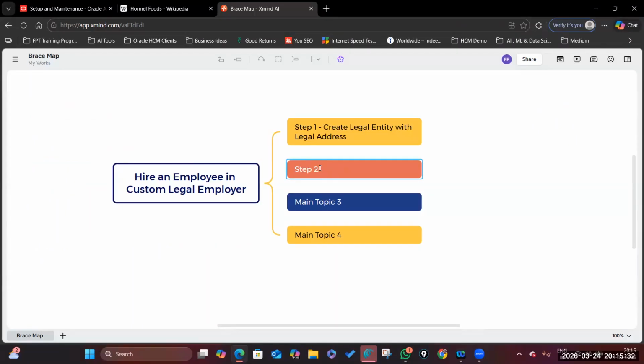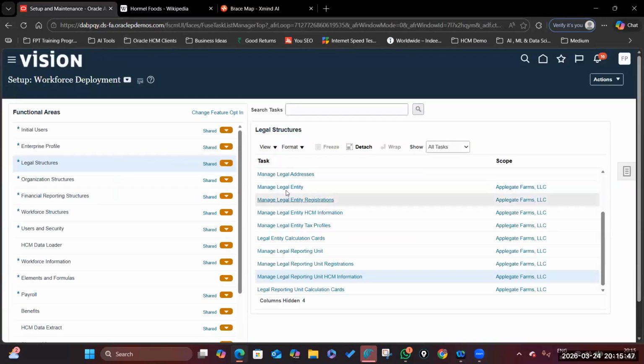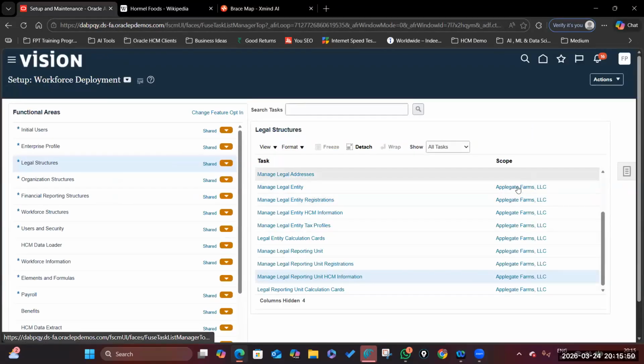We will go step by step. So there is no rush. We will go step by step, and we will hire a particular employee in our custom legal employer. Okay. What is the name of the legal entity we are going to hire in? Brook Marketing Corporation. Okay. So in order to create a new legal entity, I want to create a legal address.